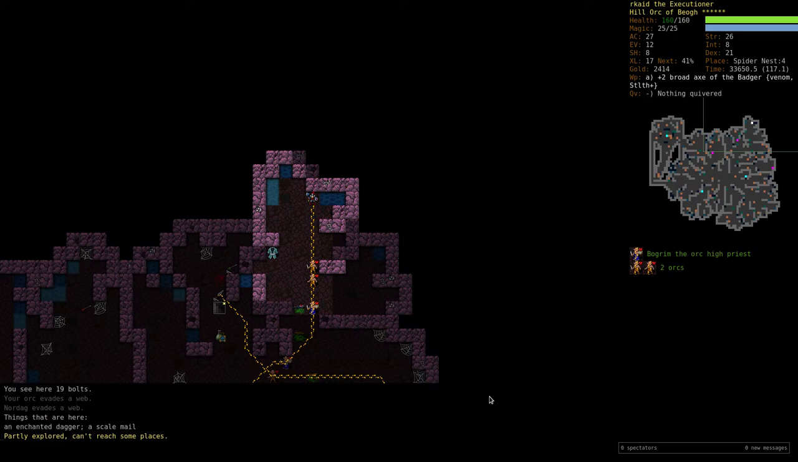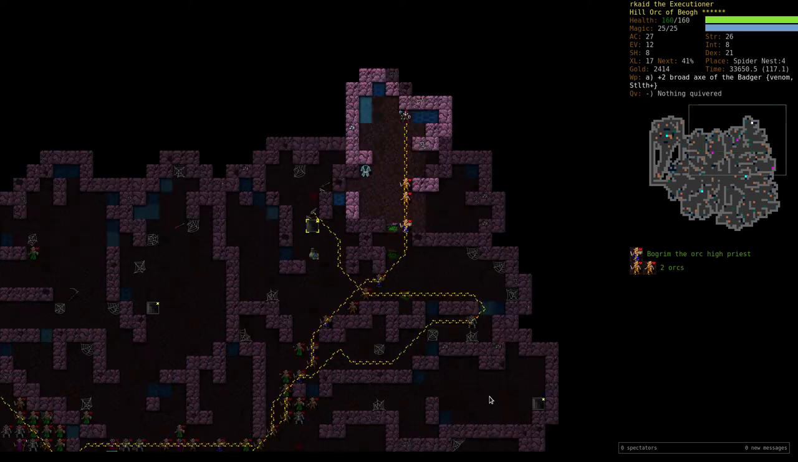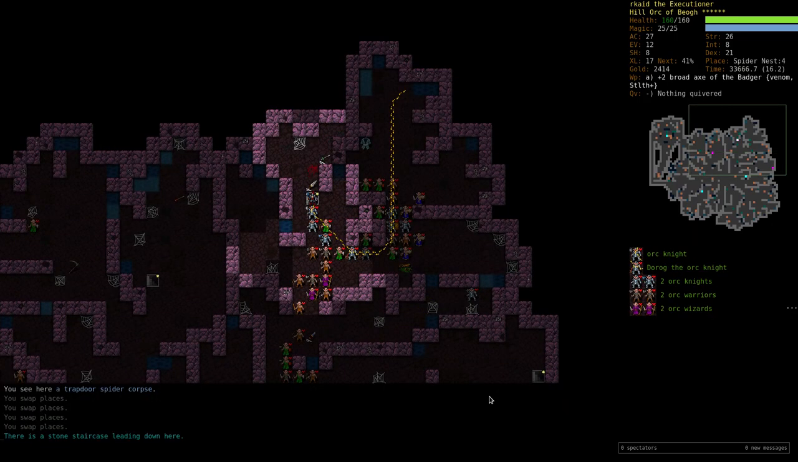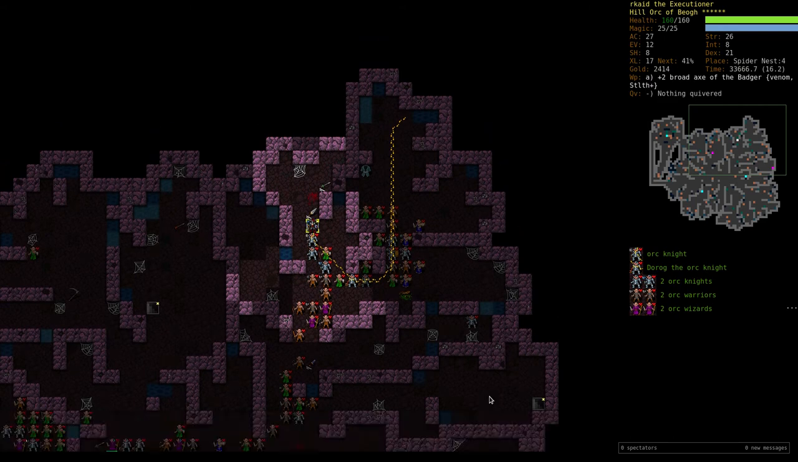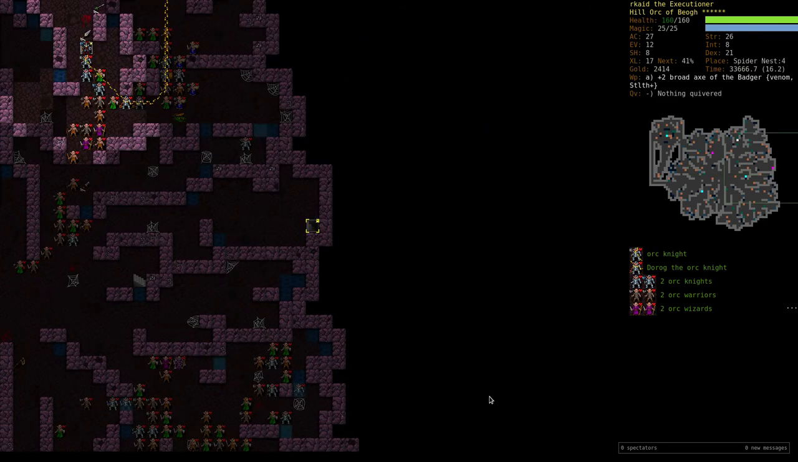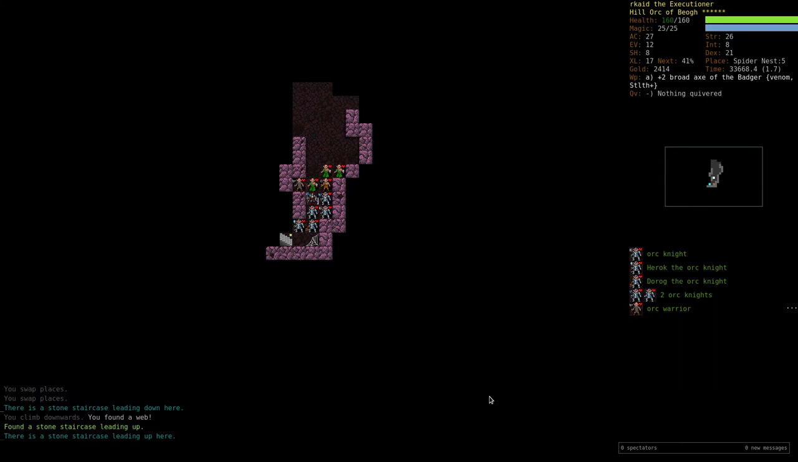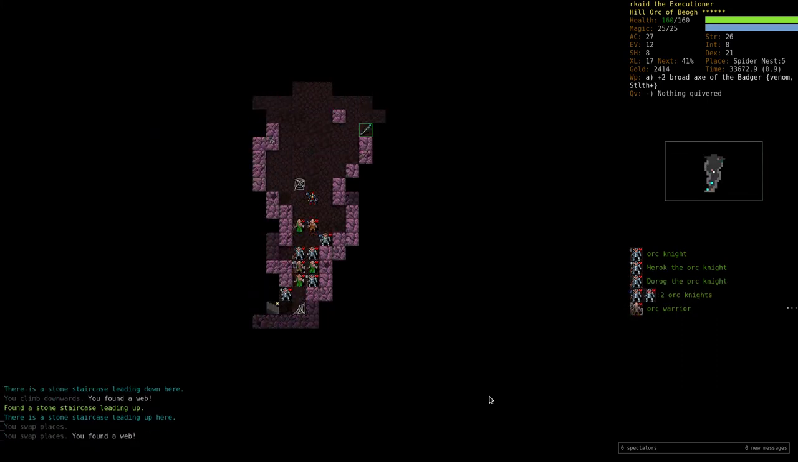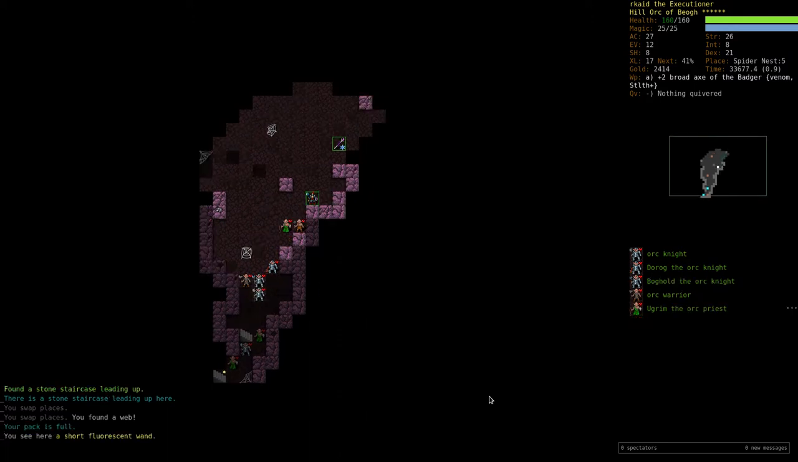Okay, that looks like it for level 4 of the spider nest, which means the next part is the main part, the branch ending.